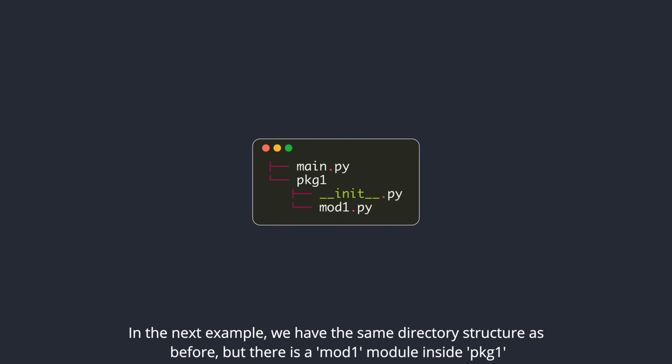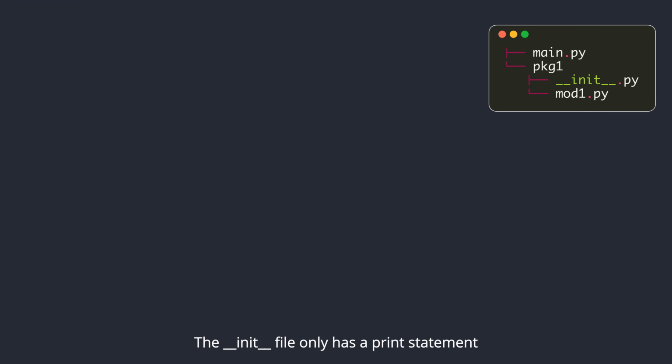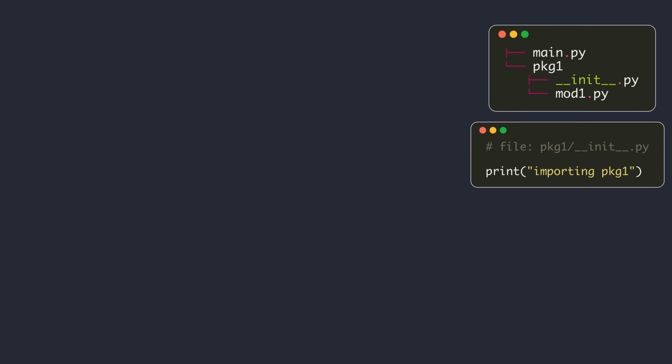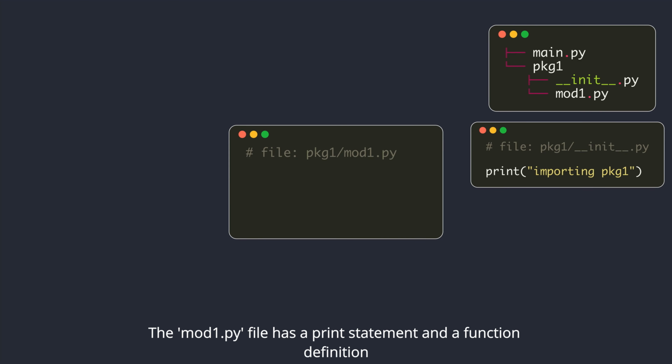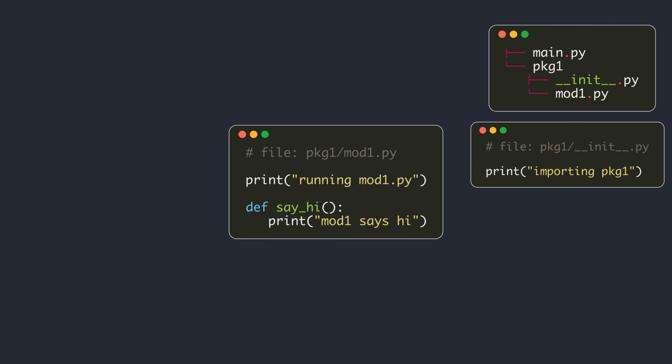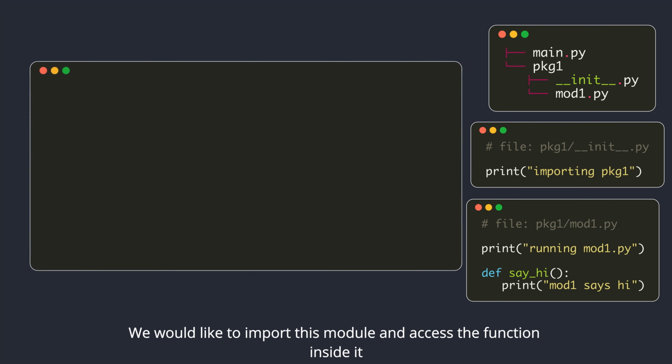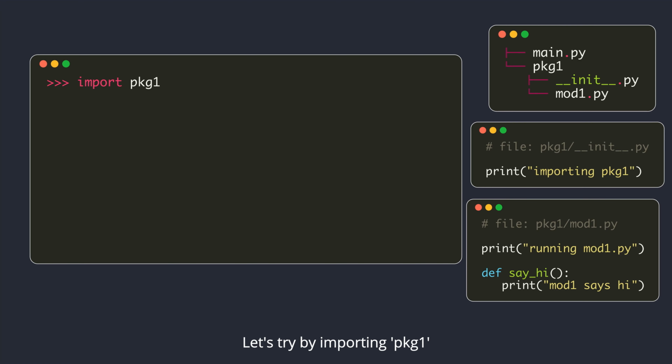In the next example, we have the same directory structure as before, but there is a mod1 module inside package1. Dunder init file only has a print statement. Mod1.py file has a print statement and a function definition. We would like to import this module and access the function inside it. Let's try by importing package1.